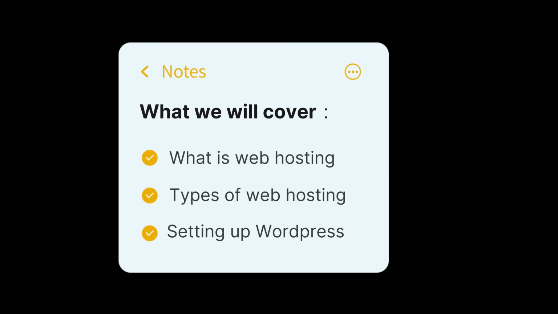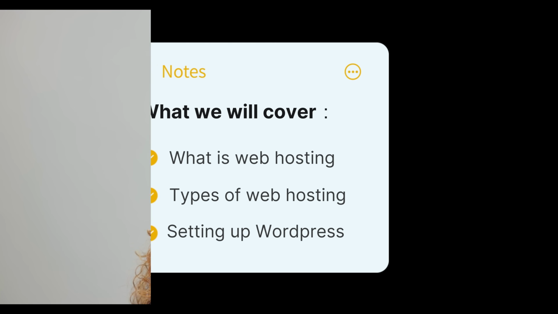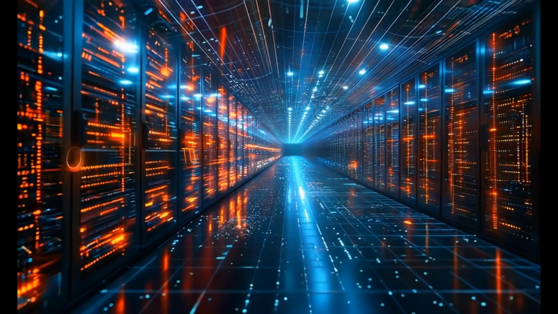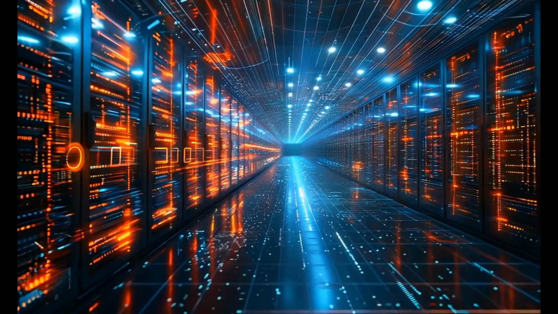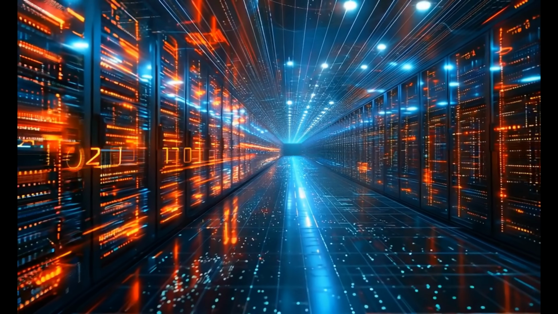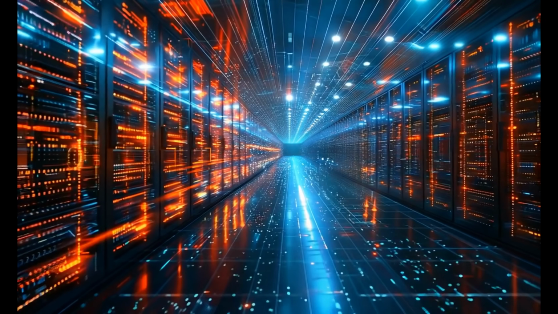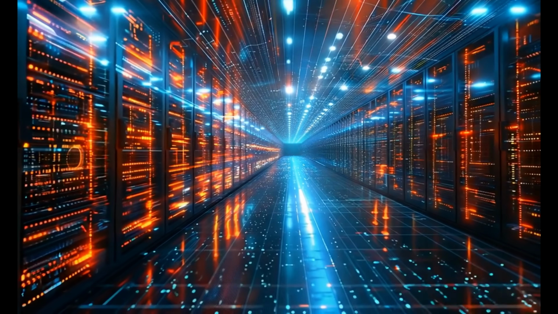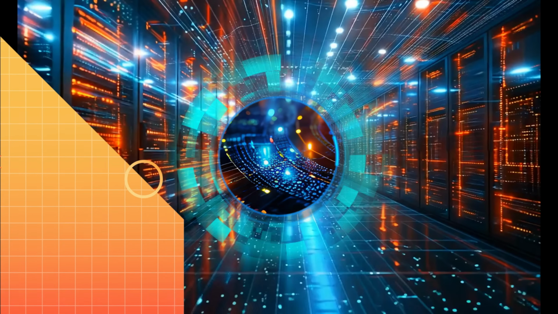Today we're going to dive into something super exciting. I've outlined a few topics that we will cover, so let's jump right in. So first off, you might be wondering, what is web hosting? Well, in simple terms, web hosting is where your website lives on the internet. Web hosting providers will host your website, files, images, entire databases, everything you need to have your website accessible 24/7.